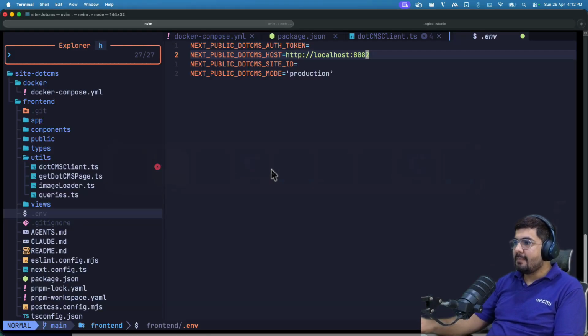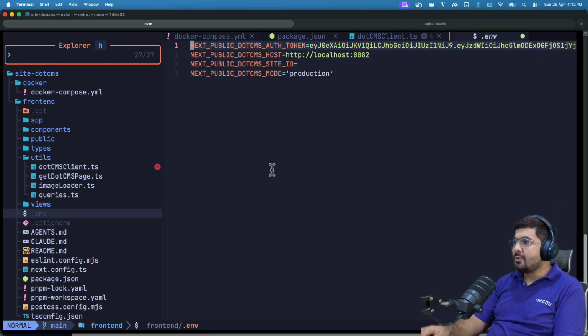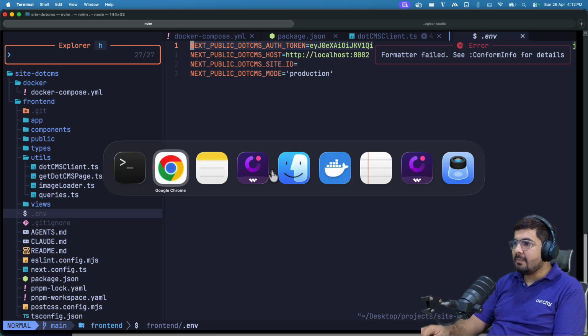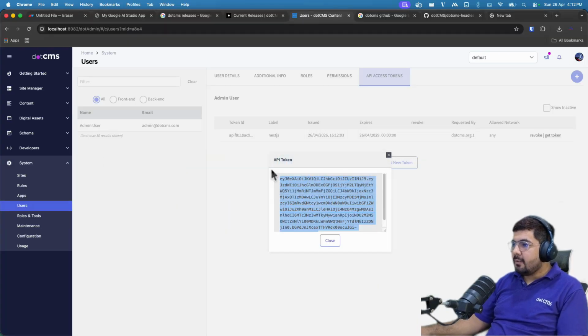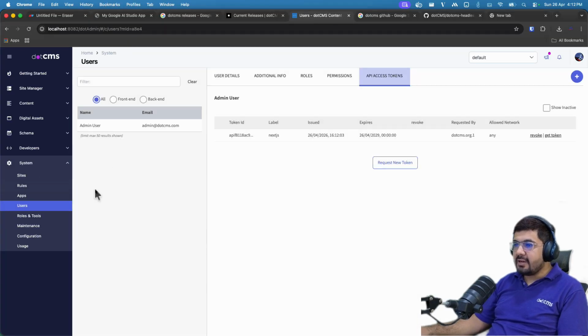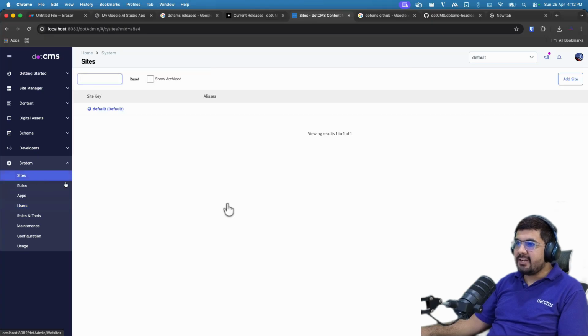Once you copy this, come back to your terminal and paste it right over here. And now once you have done that, let me just save these environment variables. And once that is done, we need our site ID. So for our site ID, all you have to do is go to your site and click on the site ID which says default.